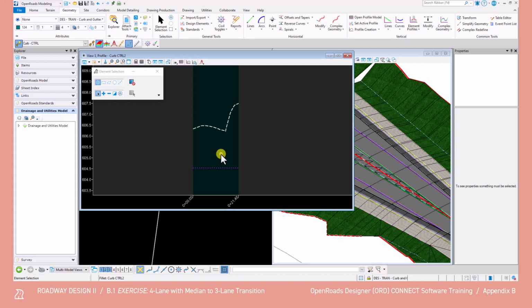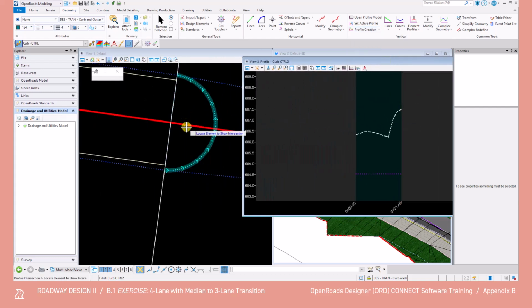Once we have the profile open, we need to locate the profile elevation at approximately 604.7 feet, which is this purple line here. And now let's open the Profile Intersection Point tool under Open Roads Modeling, Geometry, Vertical, and Profile Creation. And then select the arc, and then the center line, and then reset. And so now we just have our pink dot.